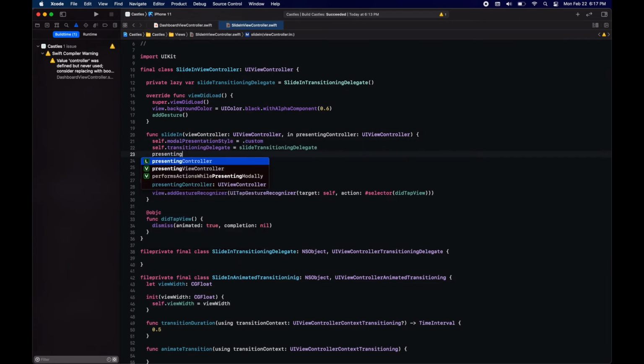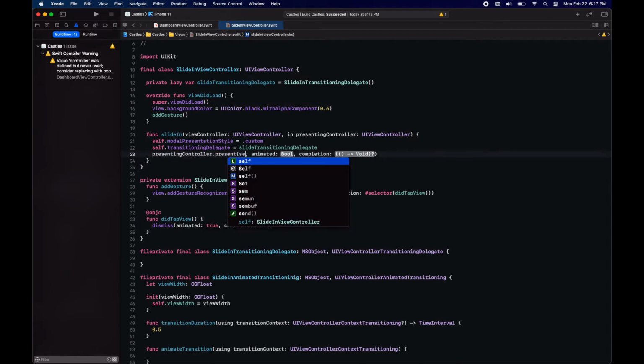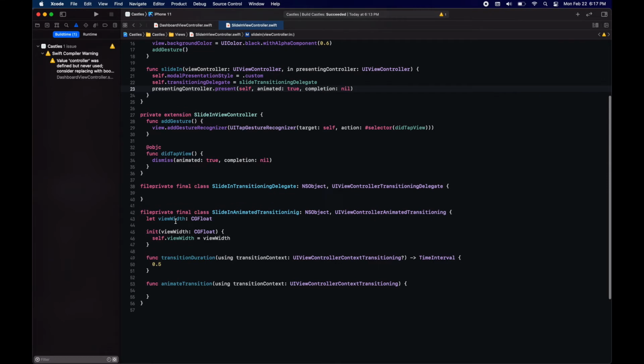Let's change things up a little bit. Instead of presenting it from the dashboard view controller, we're going to let the sliding view controller handle everything and present itself.